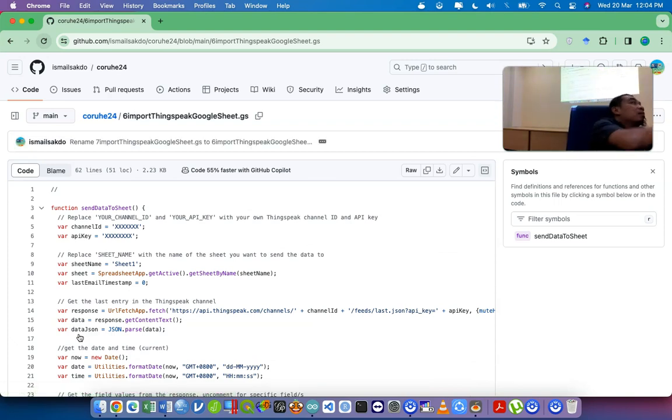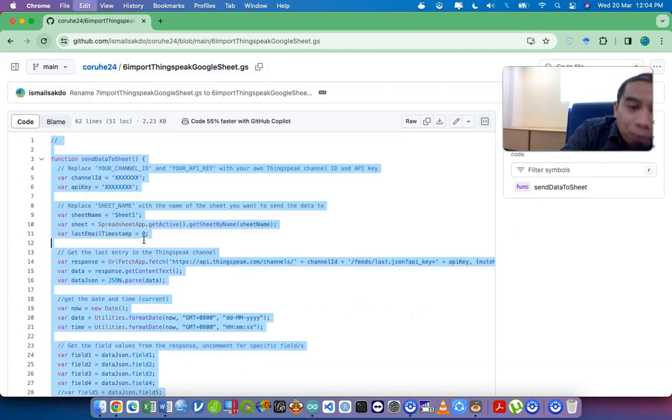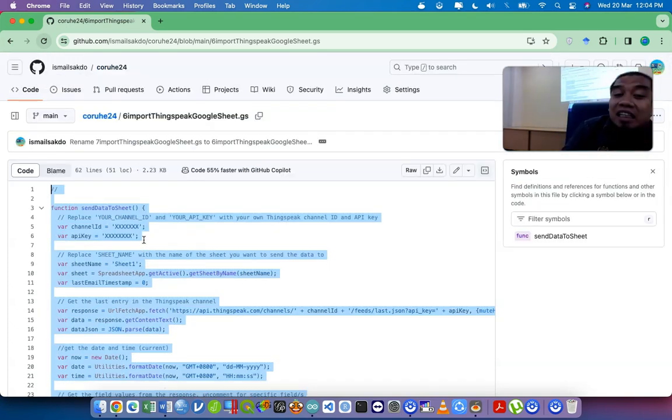Okay, cara dia sama macam tadi. Iaitu, anda perlu copy. Dia coding pun tak ada. Dia tak ada istilah write coding. Dia adalah istilah copy paste.